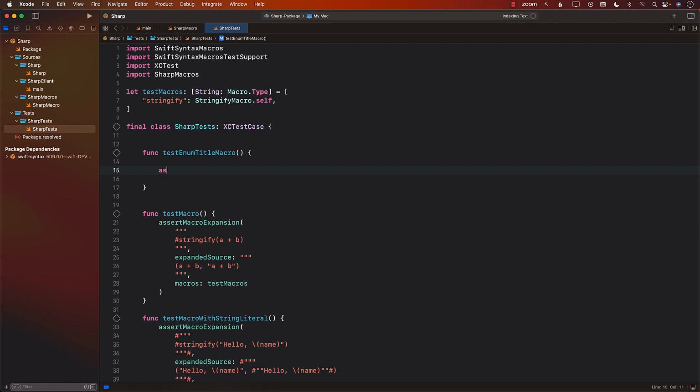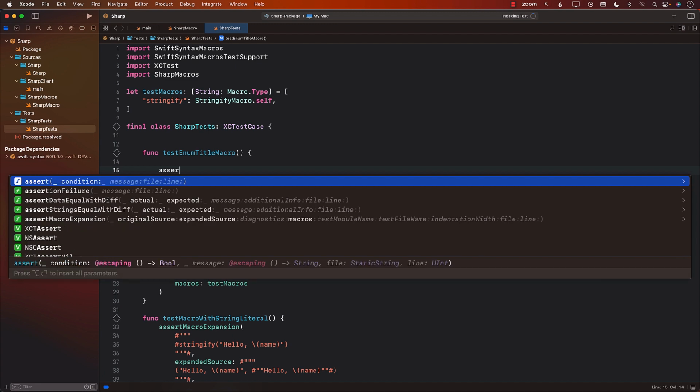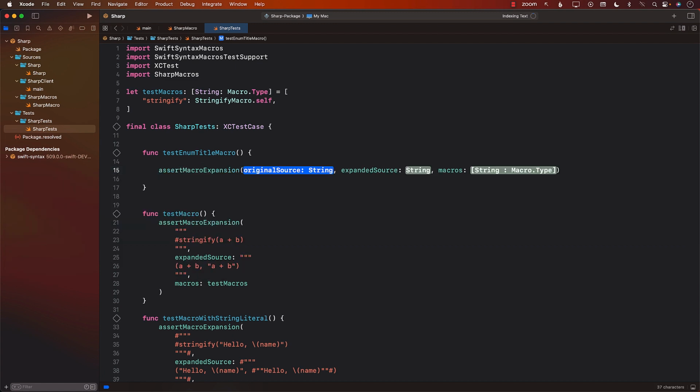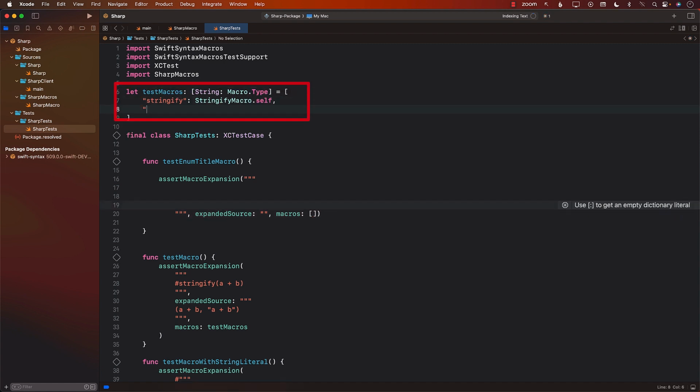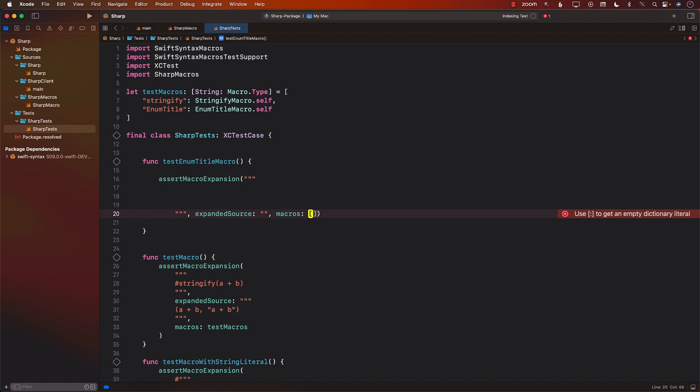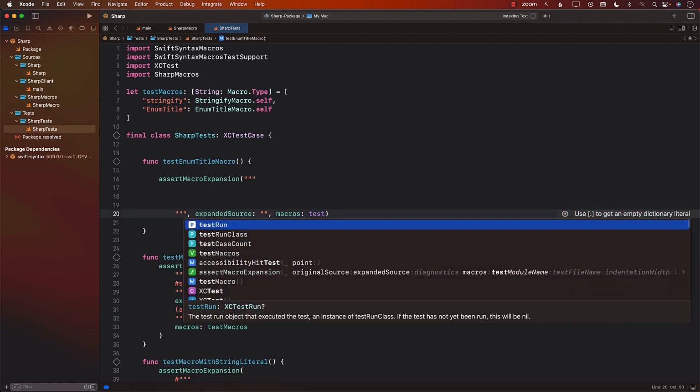So if I say assert macro expansion, we are basically saying that the original source that I'm going to be providing is like this. And then we have the expanded source, and then we have the macros. What macros do we have to test out? Right now I'm not really passing anything in the macros. Over here you see the test macros, and it only has stringify. I'm just going to add another macro over here. I'll call it EnumTitle, and the value will be EnumTitle macro.self. And then I can pass over here test macros.